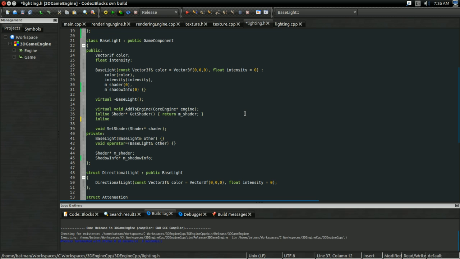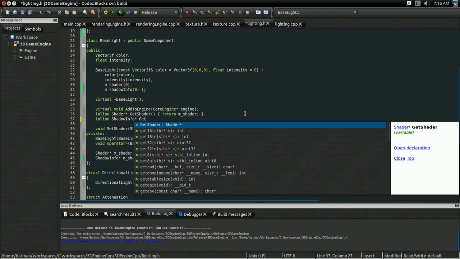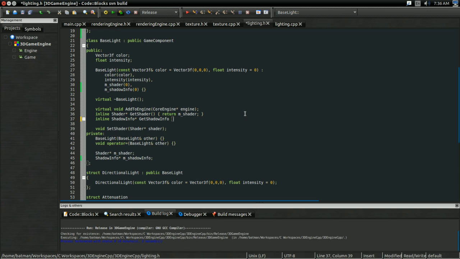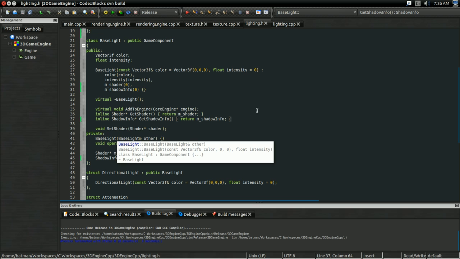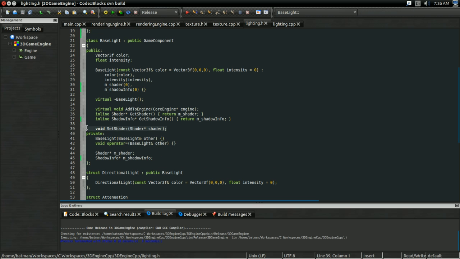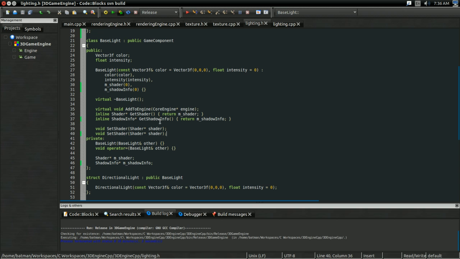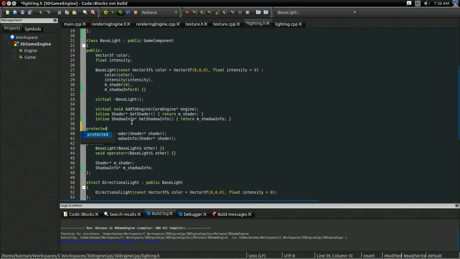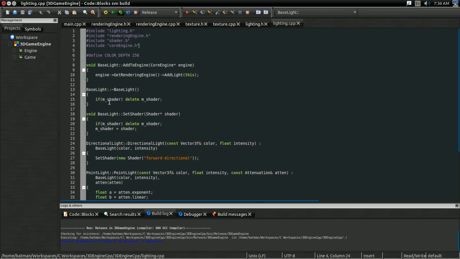So, like with my shader, I'm going to have an inline shadow info pointer called getShadowInfo. And it's going to do exactly the same thing. It's going to return the shadow info. Just a basic getter, nothing special here. And other than that, oh yeah, I do want a setShadowInfo function. In fact, since I don't want anything outside the light class to set these, I'm going to go ahead and make these protected. And great, so yeah, I think that's all I want to add to the lighting header, so let's just go ahead and implement that in the lighting.